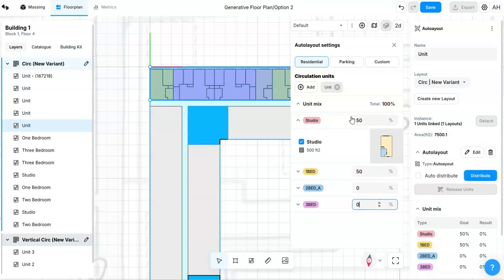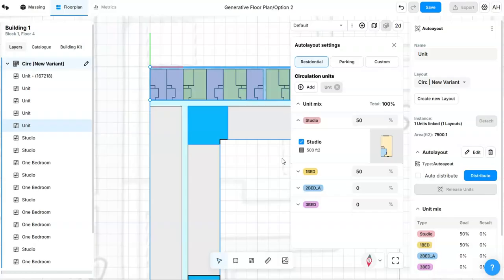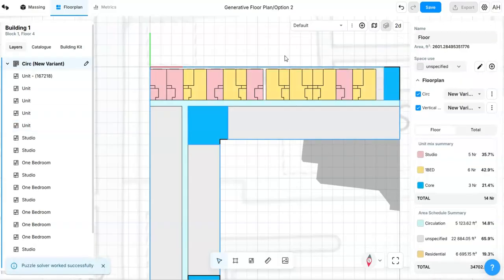And you must have a total of 100% unit mix. So if you're under or over, a layout will not generate. But once you do get to this new unit mix, I can go to the right side of my screen and select the distribute button. And here I can go take a look at my layout, and now I can see something that aligns a little bit more with my desired unit mix.